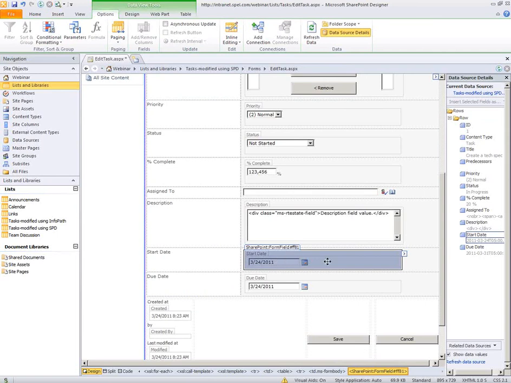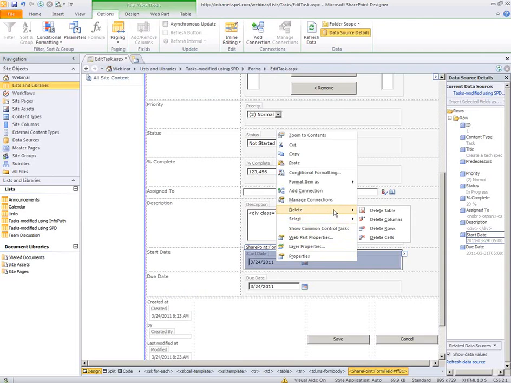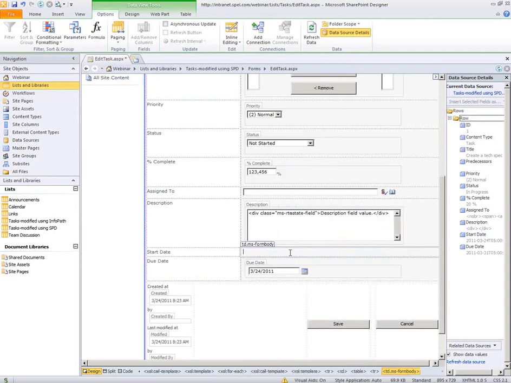I'm going to right-click on here and say delete, and delete cells. So the start date is gone. How do I get it back now? Well, you see on the side over here, this is all the data that I have access to. All the data fields that I have access to for this data source, which happens to be the task list. So I'm going to click on start date and say insert selected fields as formatted date time. Perfect.